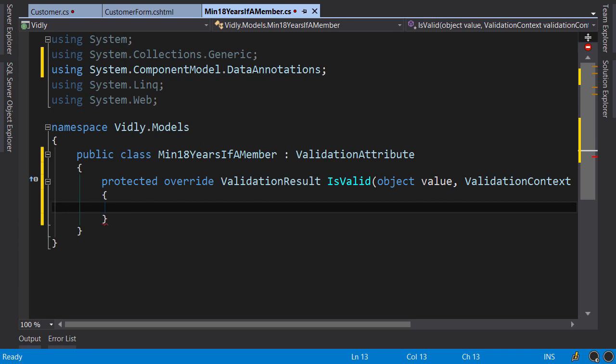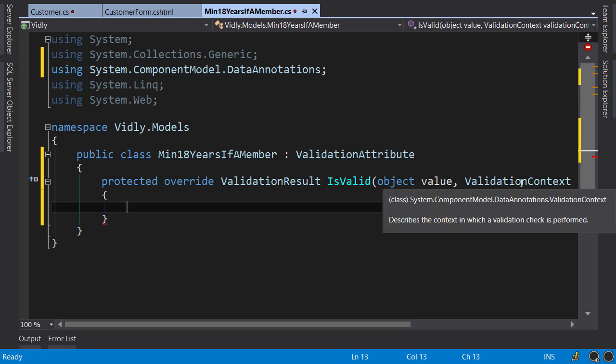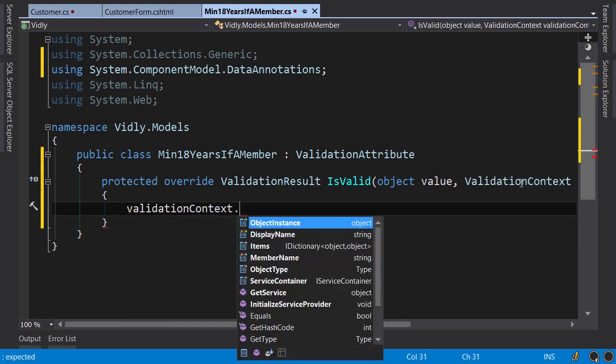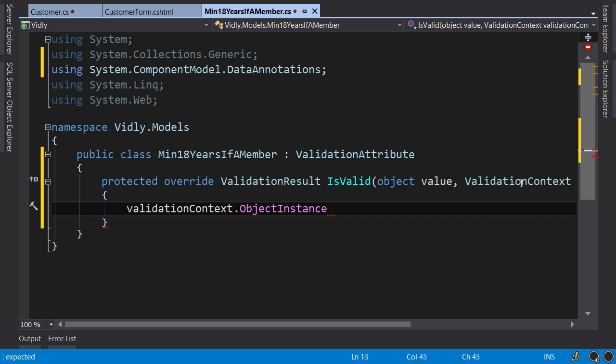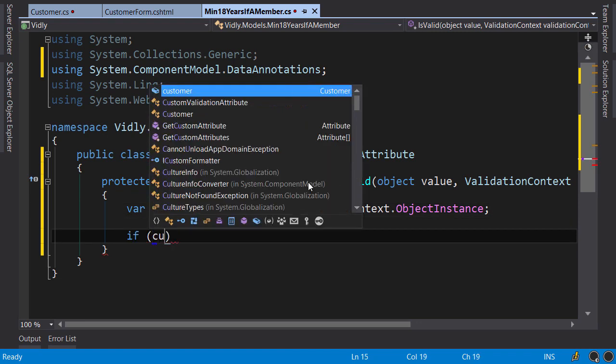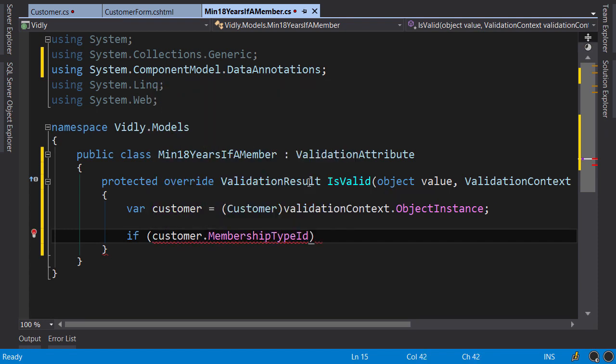We're going to implement our own validation logic. Now first, we need to check the selected membership type, and that's where this validation context comes into the picture. So the validation context's object instance gives us access to the containing class, in this case, Customer. Now, because this is an object, we need to cast it to Customer, like this. Now we can check the selected membership type. So if customer.MembershipTypeId equals 1, that's the ID of the pay-as-you-go membership type that we defined earlier in the database.